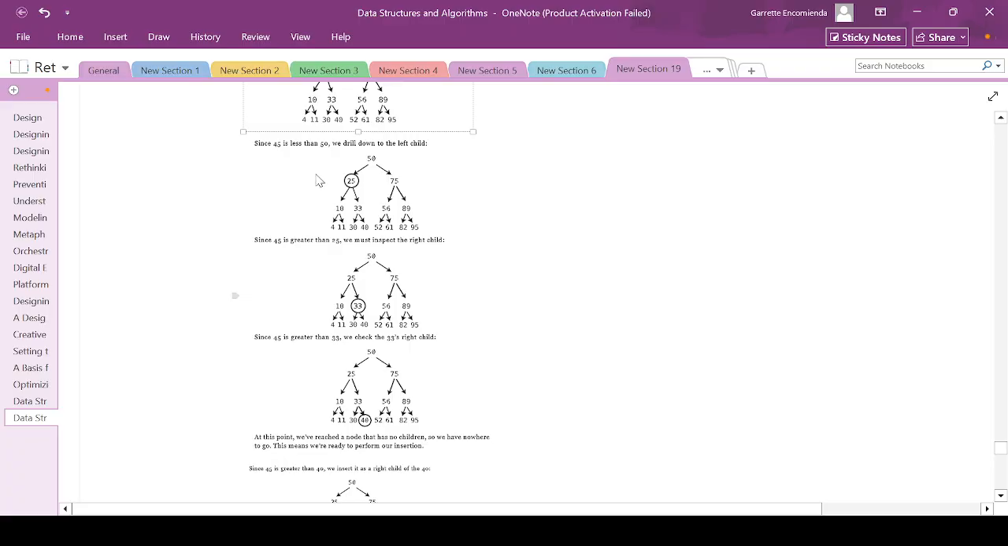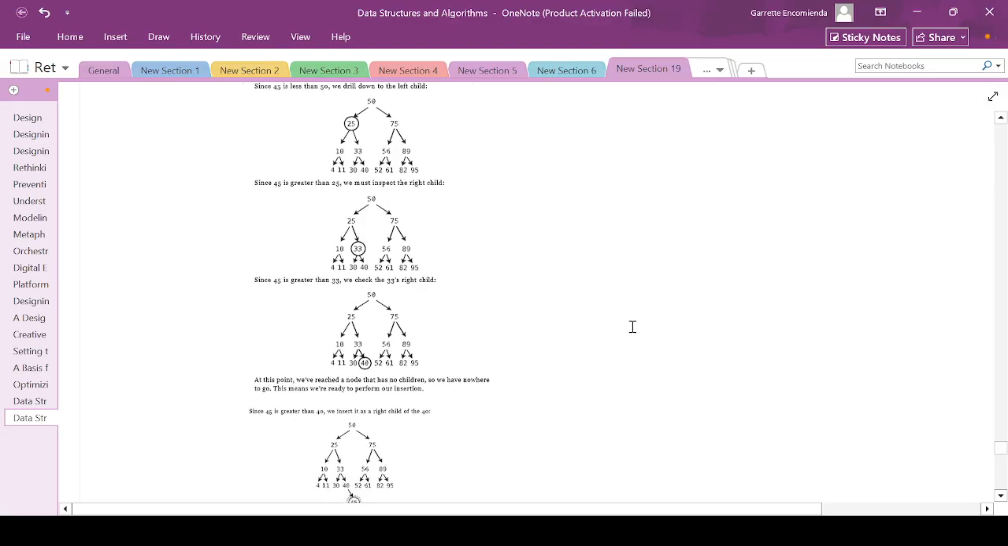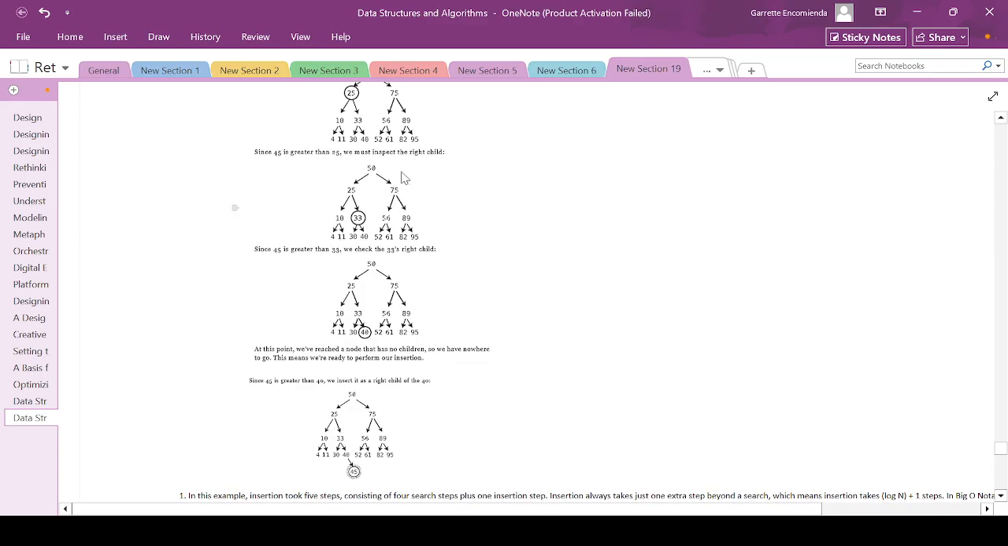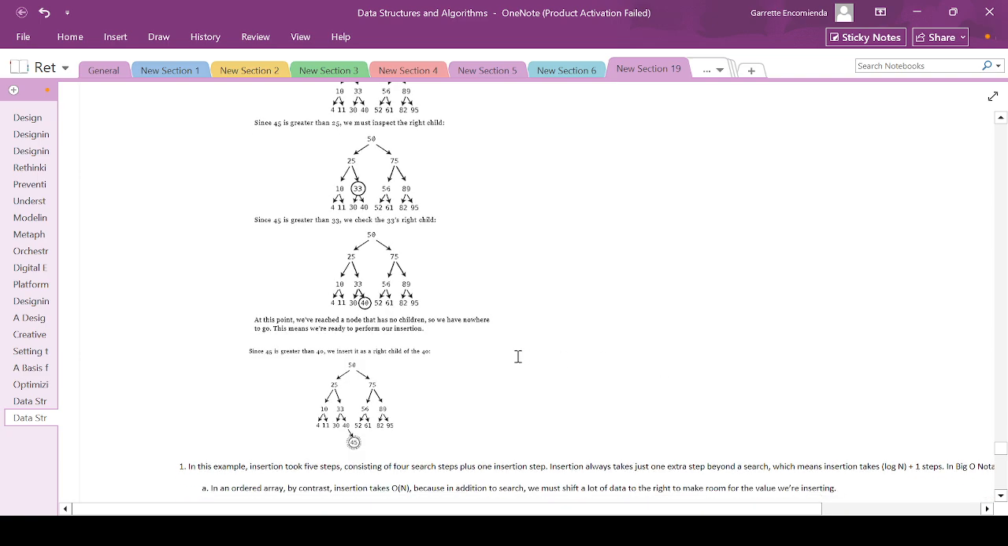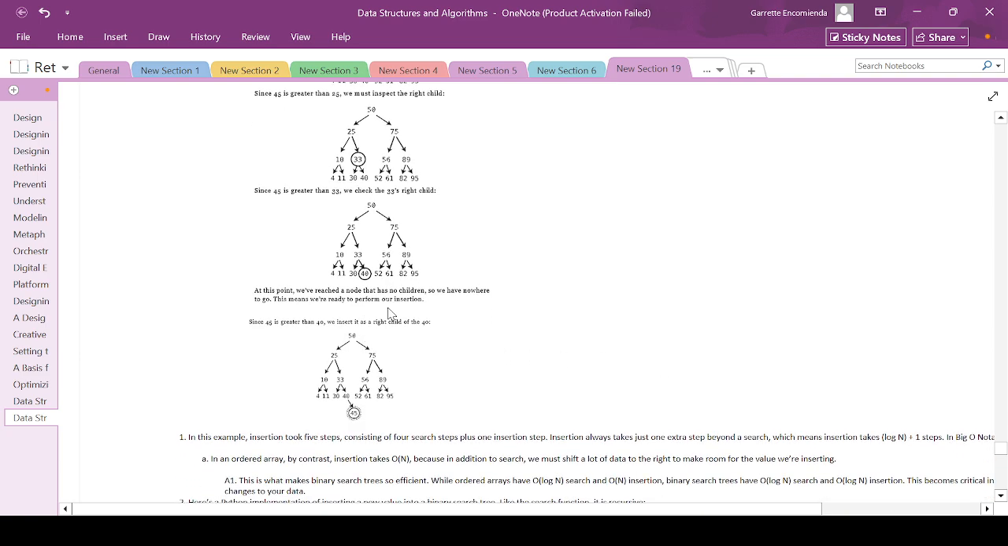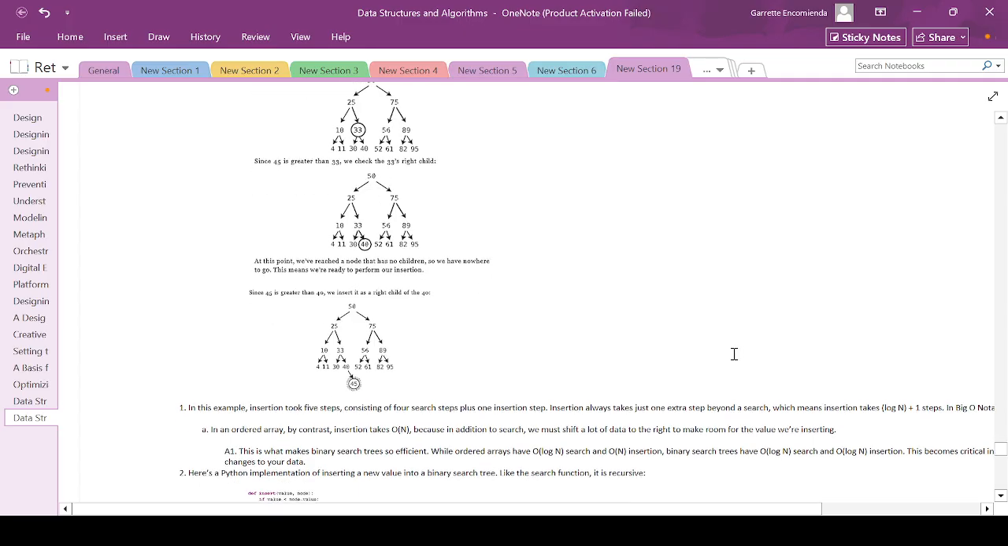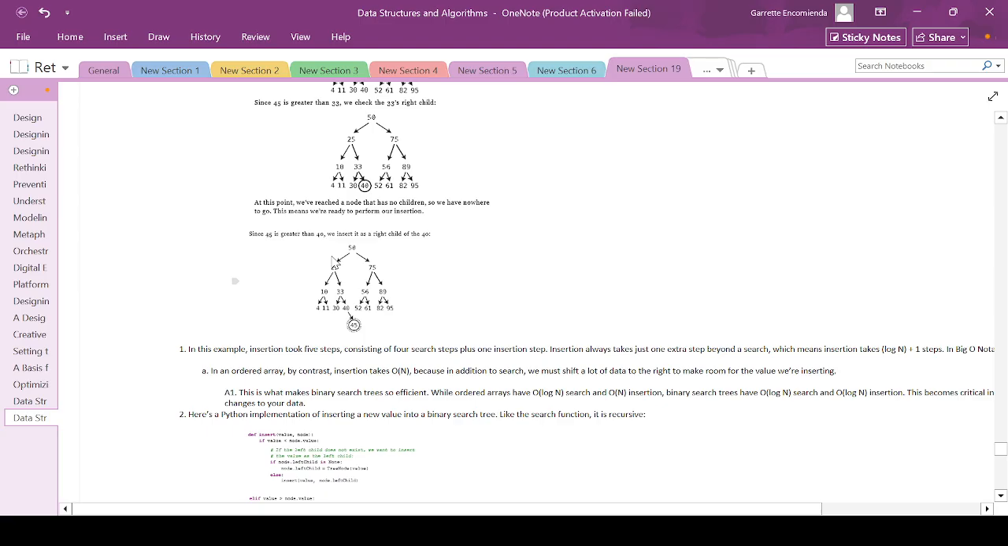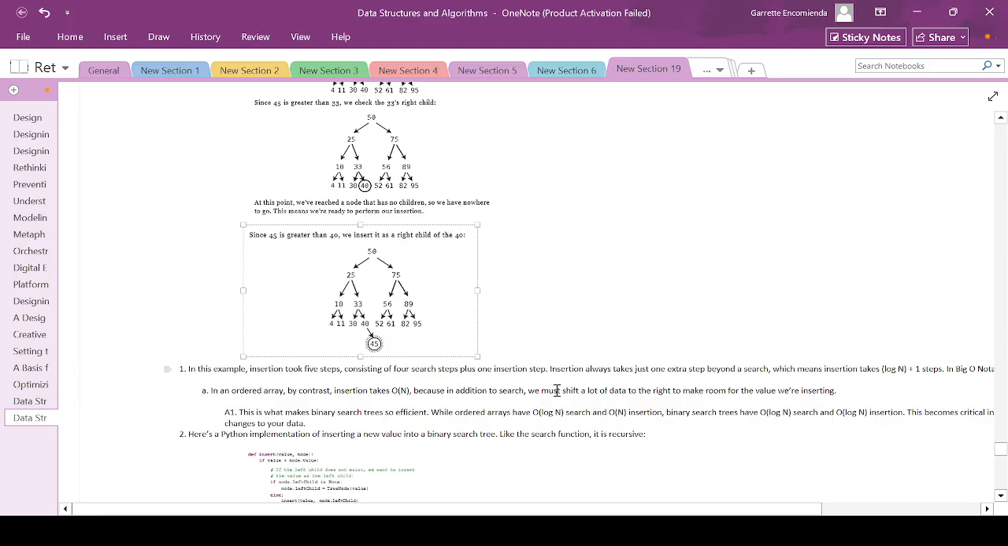Since 45 is less than 50, we drill down to the left child, which is 25. Since 45 is greater than 25, we must inspect the right child. Since 45 is greater than 33, we check 33's right child. At this point, we've reached a node that has no children, so we have nowhere to go. This means we're ready to perform our insertion. Since 45 is greater than 40, we insert it as the right child of the 40.